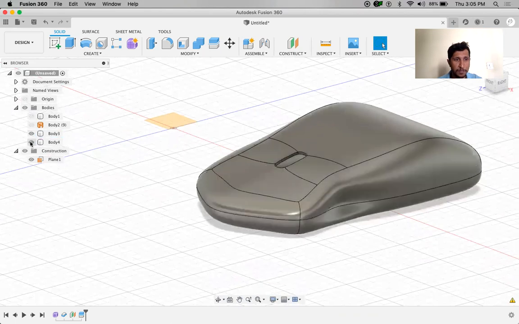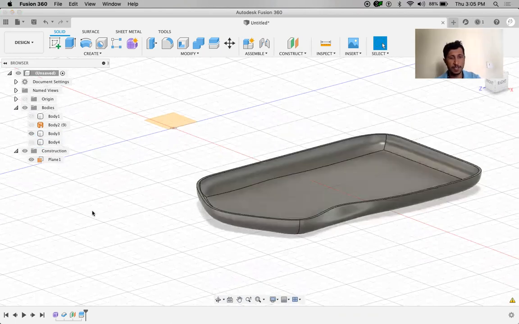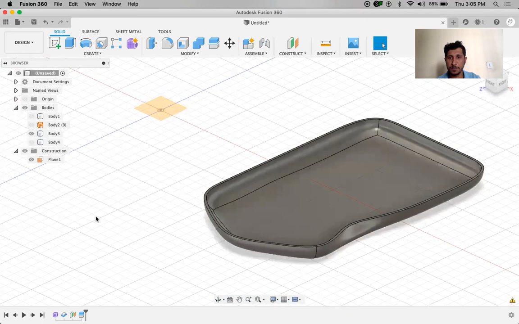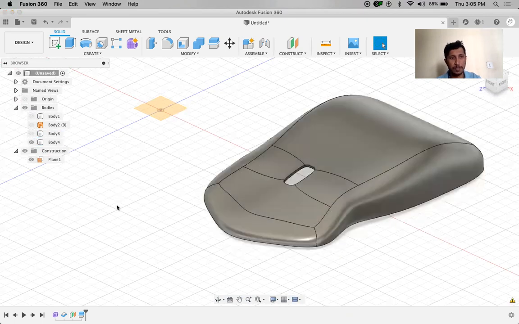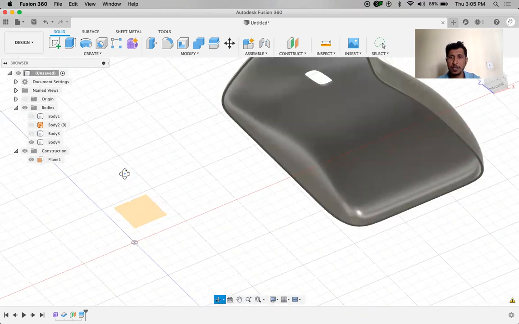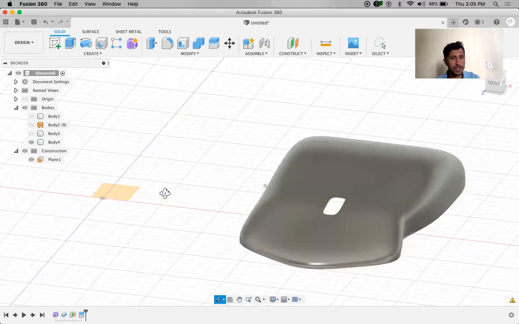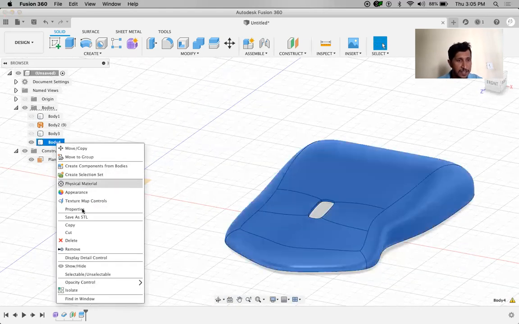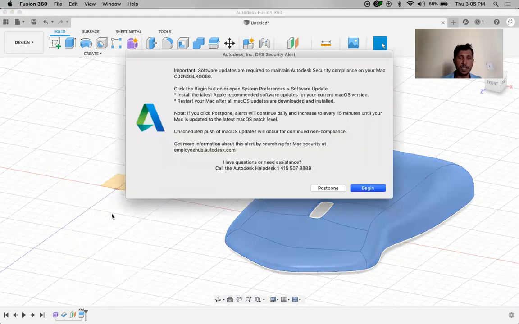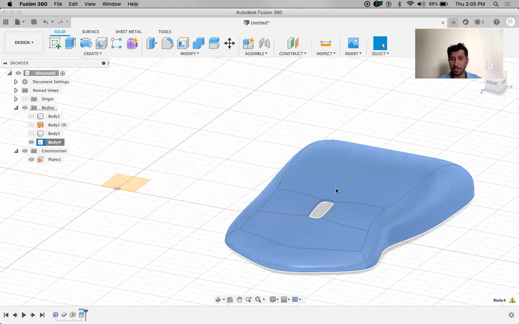If I turn off body 4, can you see this is the bottom portion of the mouse? I can turn it off and turn off body 3. So this is the top portion of the same mouse. As I mentioned, quite a simple individual body. I can just save it as an STL file, which I can import into any of my 3D printer applications and I can 3D print the same. So very quick, very easy.